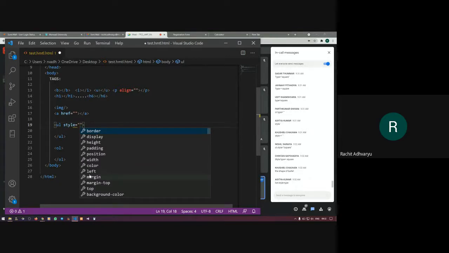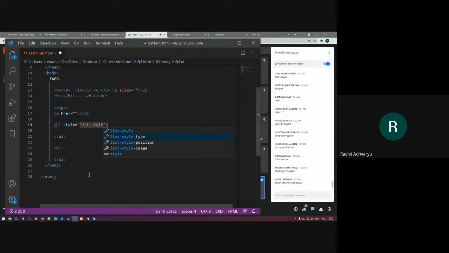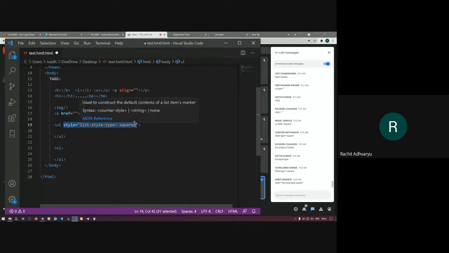No, Nishil, that's incorrect. Very good, Aditya. I will write down list-style-type, and then I will write down square. So this would be my content. So in UL, if you want to change your particular bullet type, then this is what you should use, that is inline CSS, because we are using a style property. Right? Exactly. Very good, Ami.